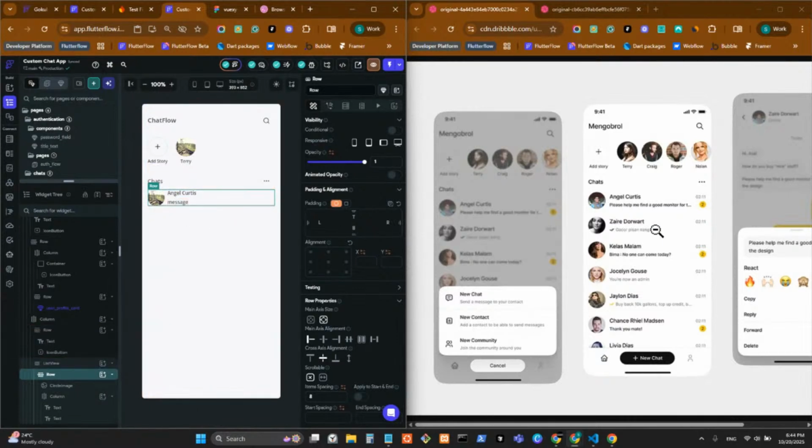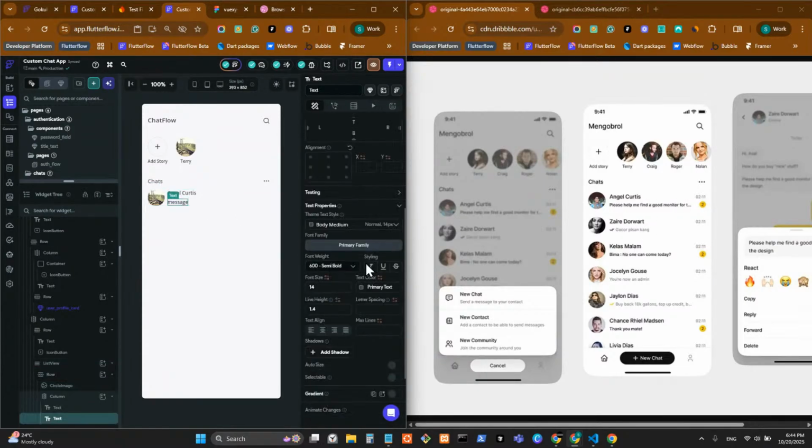So here we have two types of messages. One is just text, and one is like sent text and received text. So we need two different texts here. Let us set this here and set this as 12 pixels. And I have 600 weight.